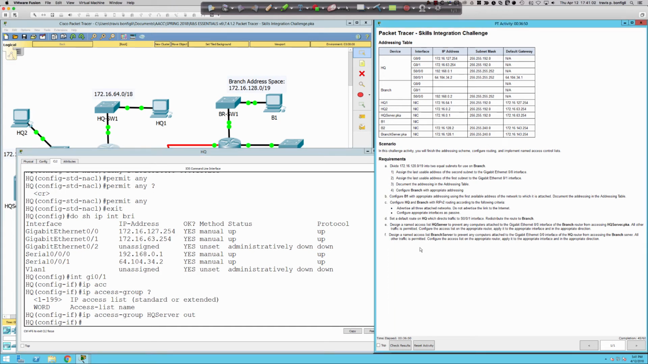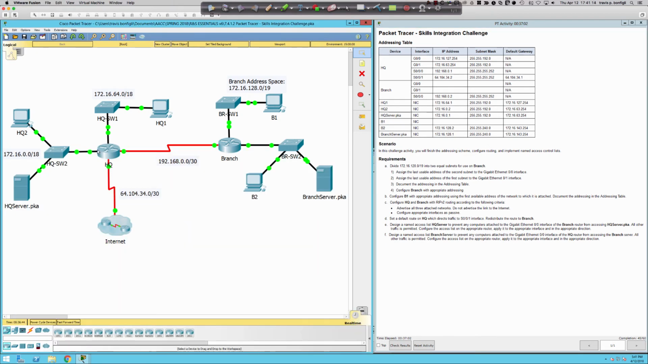And now we've got another ACL. So we're going to design a named access list for the branch server to prevent any computers attached to the gig 0/0 interface on the HQ router. So if that was our gig 0/1, this is definitely gig 0/0. And there's the network that we're dealing with. It's 172.16.64.0/18, from accessing the branch server.